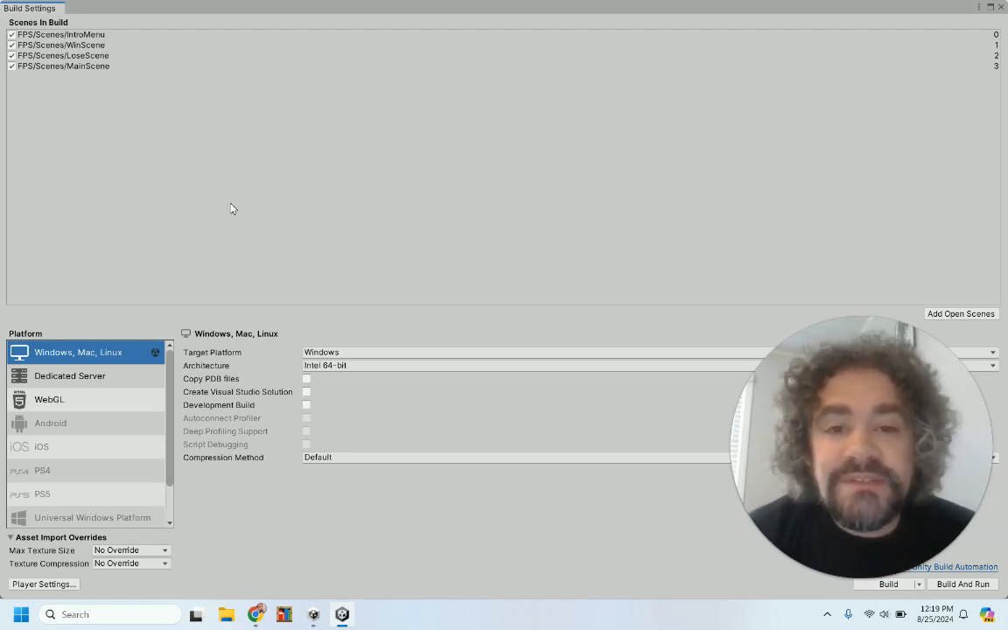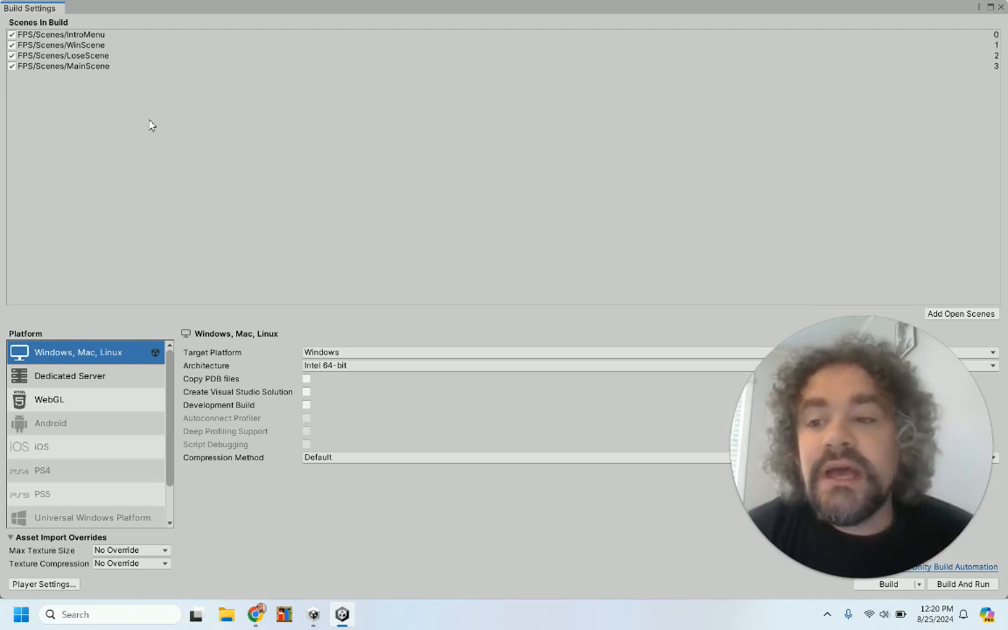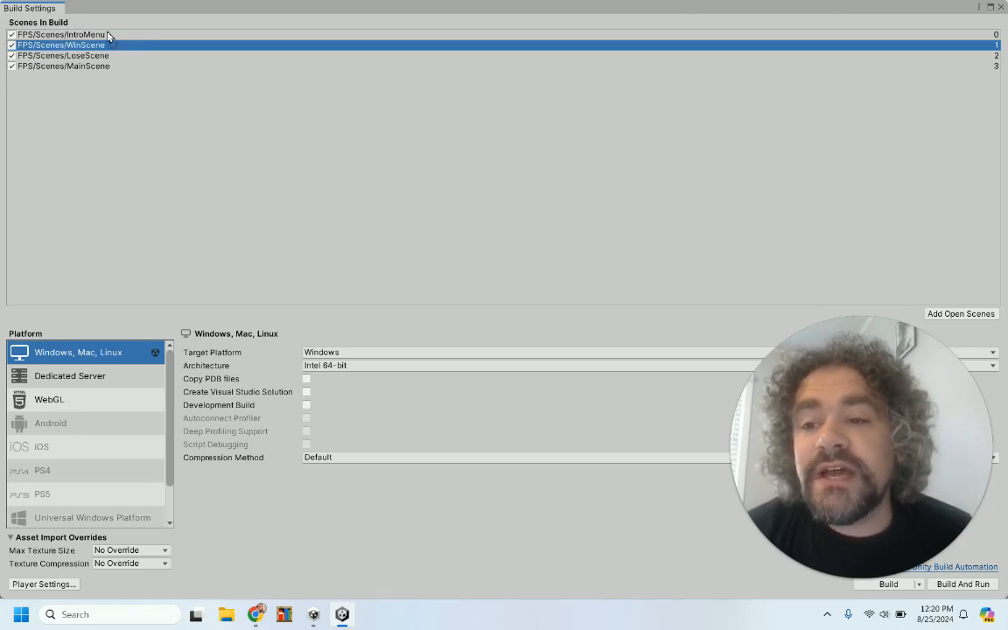So if you're building your own game somewhere else and you have a certain order you need things to start in, whichever scene you want to be the starting scene, you have to make sure it is scene 0. And if it's not, you can rearrange these. You can drag them up, down, wherever you need to put them, right?